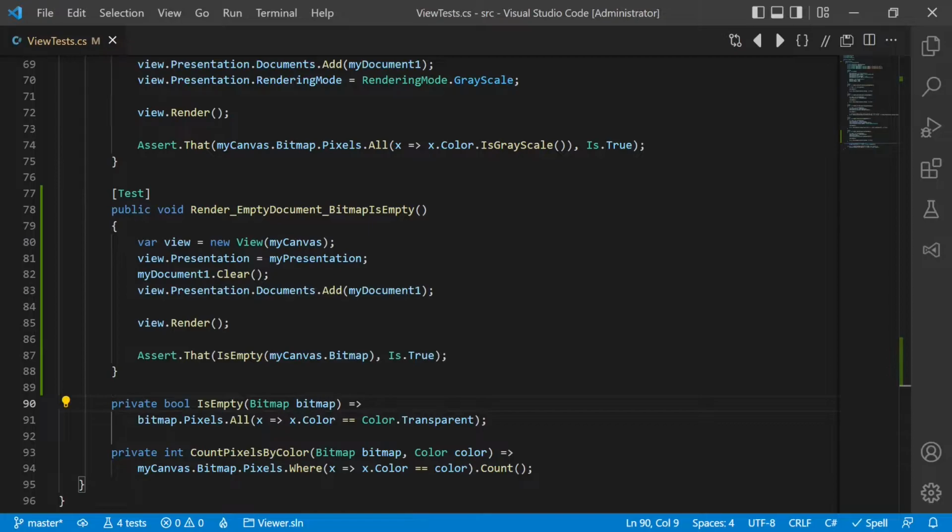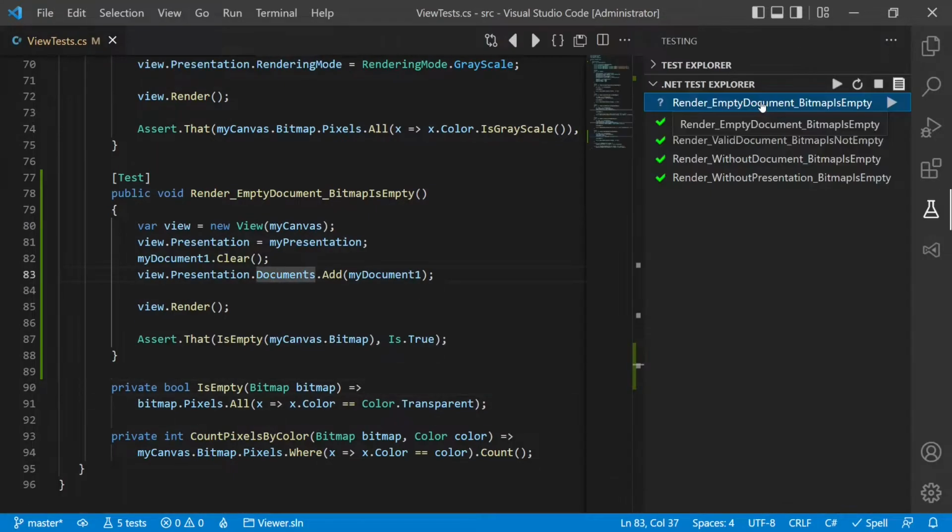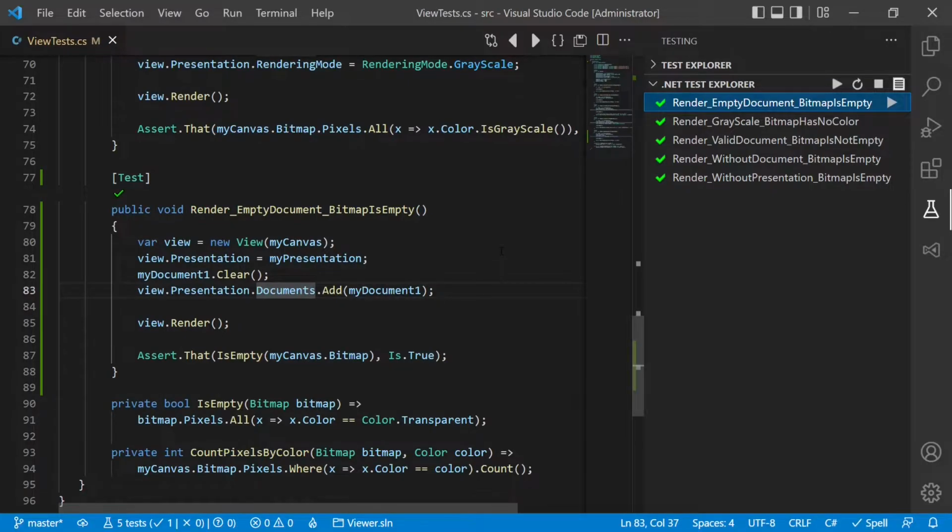This test case tests the behavior of the view when the document passed is empty. Let's run the test case. And it is green, but suddenly something unexpected happens. When we run all the test cases, one of the already existing test cases starts failing. What happened?